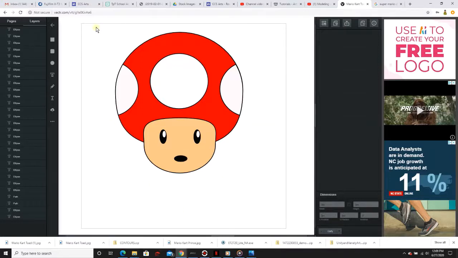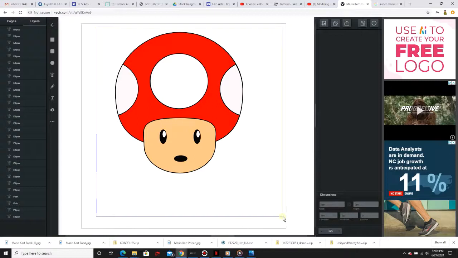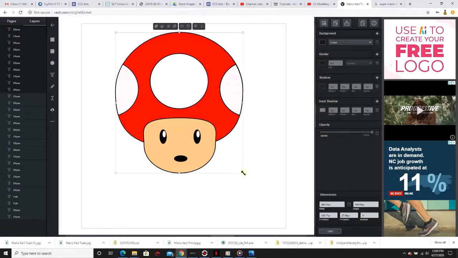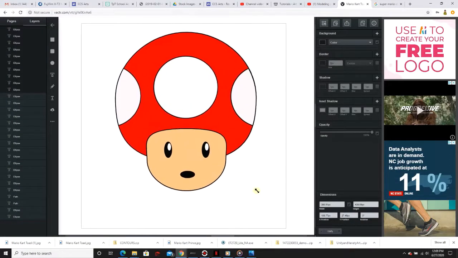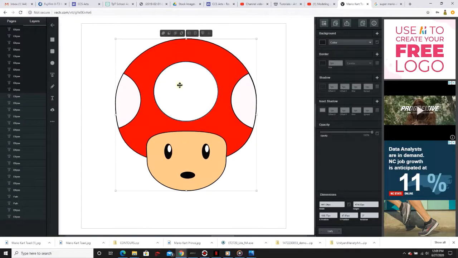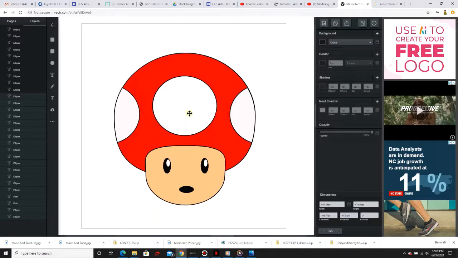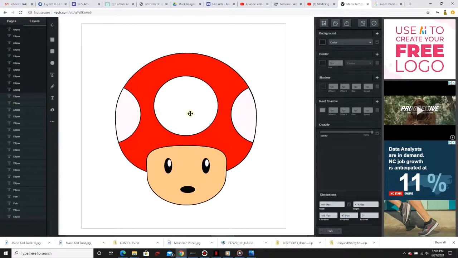And I'm going to click and drag everything. I can resize it, make it smaller, bigger, whatever. You can shorten it however you want to do. That's up to you. But I'm just going to do that so I can center it on the page.